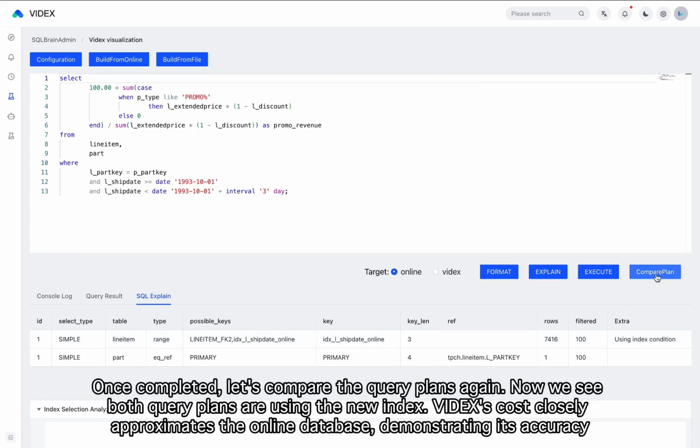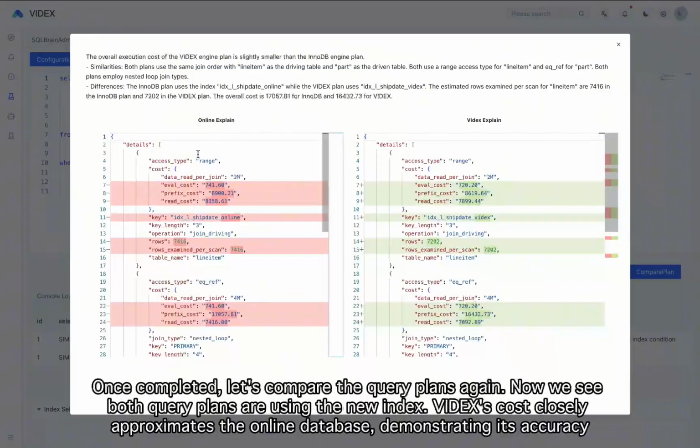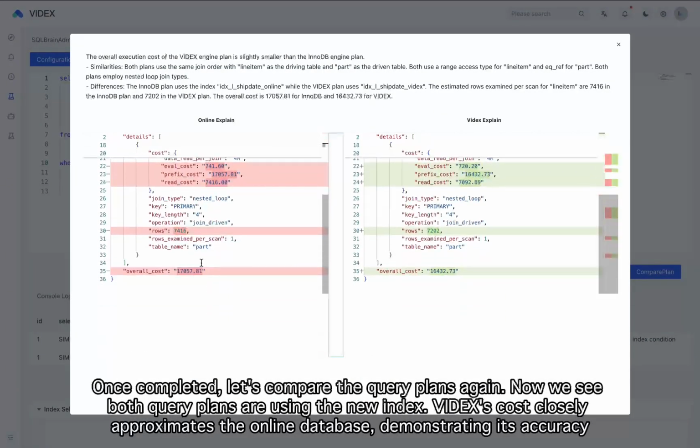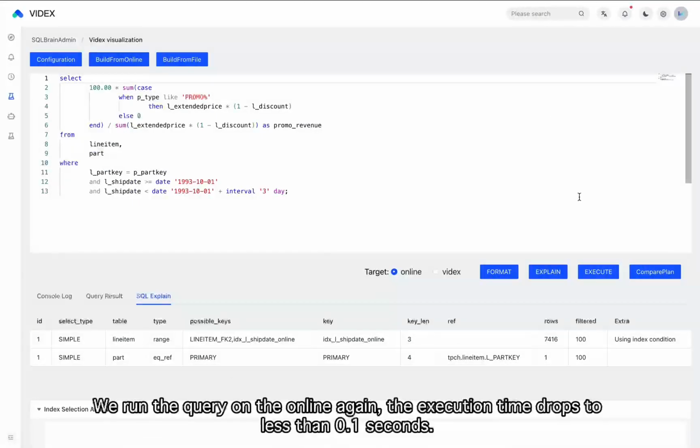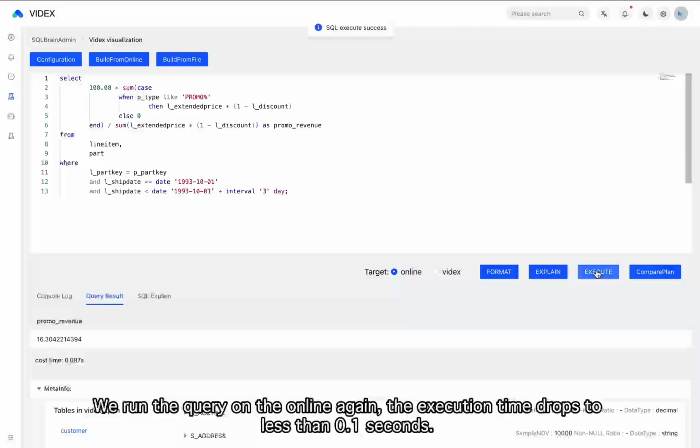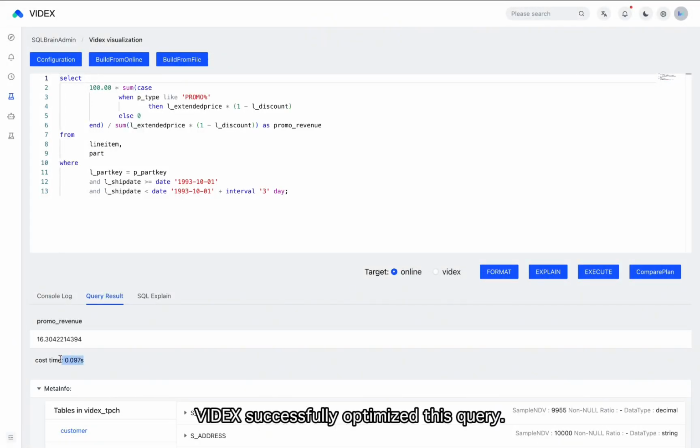Now we see both query plans are using the new index. VIDEX's cost closely approximates the online database, demonstrating its accuracy. We run the query on the online instance again, and the execution time drops to less than 0.1 seconds. VIDEX successfully optimized this query.